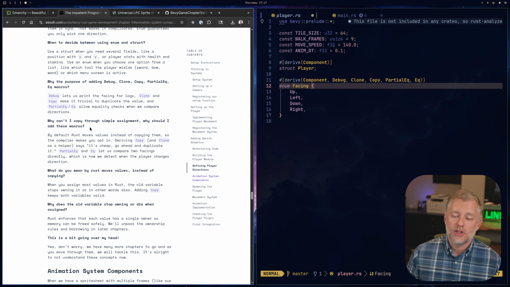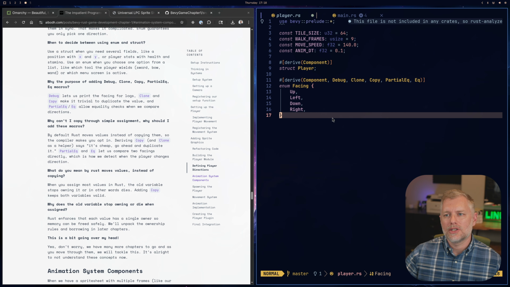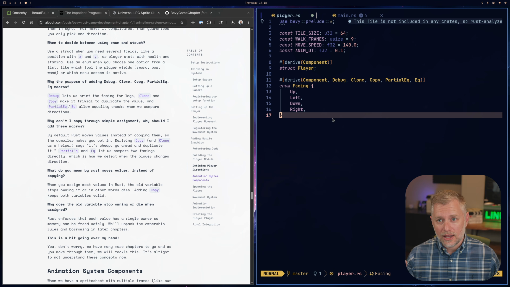The next question here says, why can't I copy through simple assignment? Why should I add these macros? And so basically what we're saying is that in most languages, whenever you're doing these operations, it's making a whole brand new one, and it's doing that for everything, and it's not opt-in, right? So that's why some languages are 10x or 50x or 100x slower than others, because these decisions matter. And so we're opting into them for this particular piece.